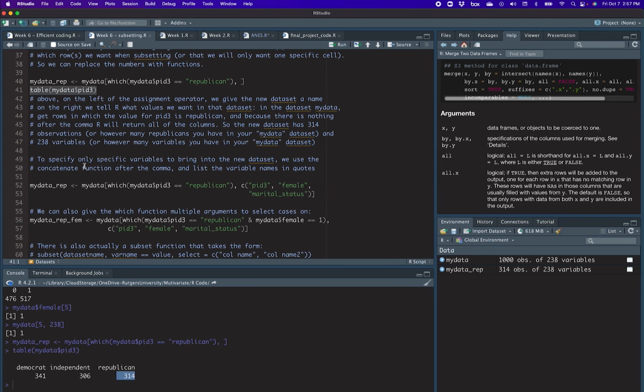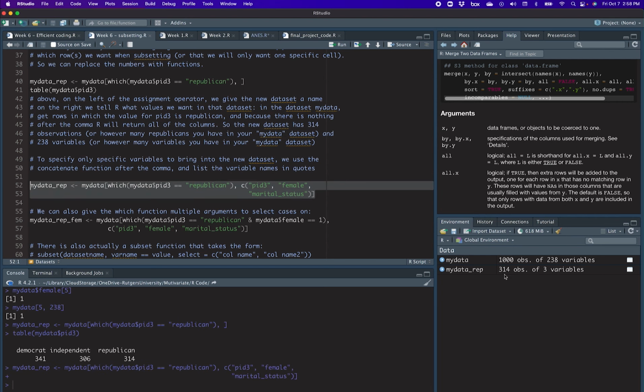If you want to specify only specific variables to bring into the new data set, then we use the concatenate function after the comma and list the variable names in quotes. So like this, we've added this c, parenthesis, and then each of the variable names in quotes separated by commas, and then close parenthesis. Now if we run this, we still have our 314 observations, but we now have just those 3 variables.